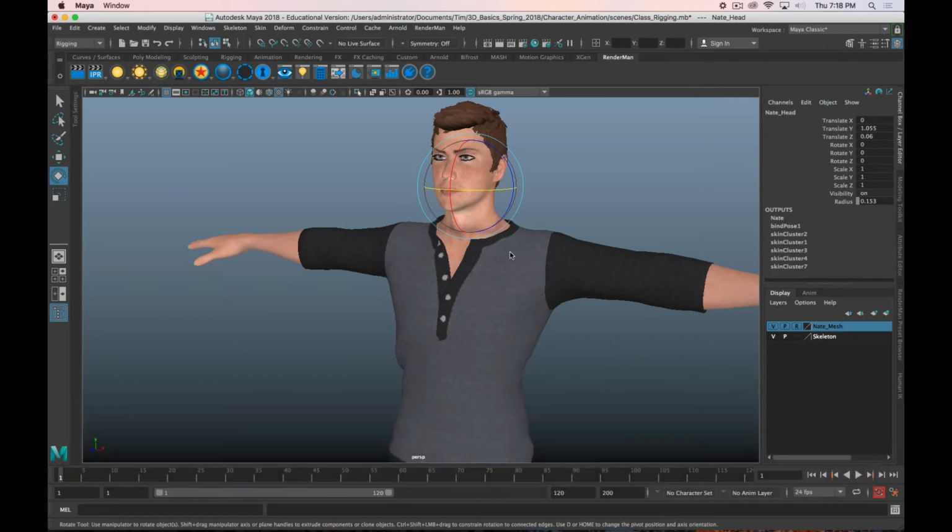What we need to do now is a process called weight painting. The painting refers to the fact that it's a brush-based tool set, and the weight refers to each vertex. The way that Maya associates vertices with joints is it assigns a value from 0 to 1 per vertex to joints.